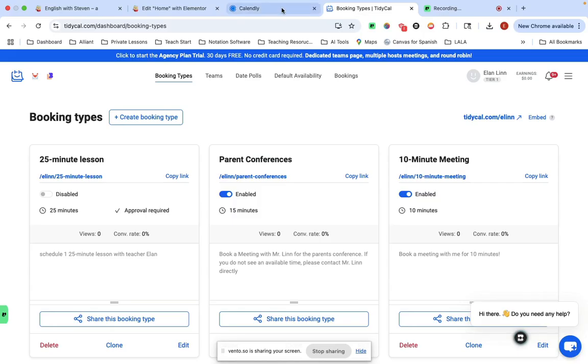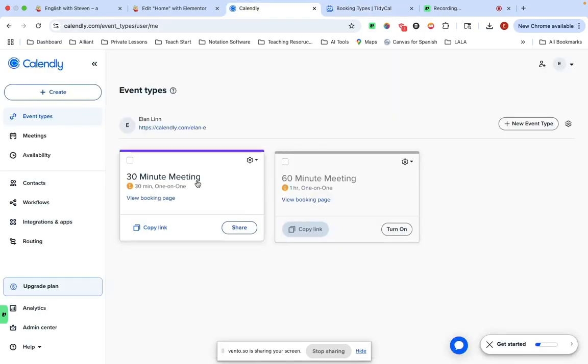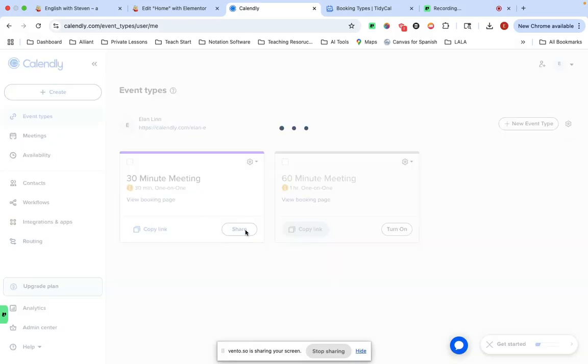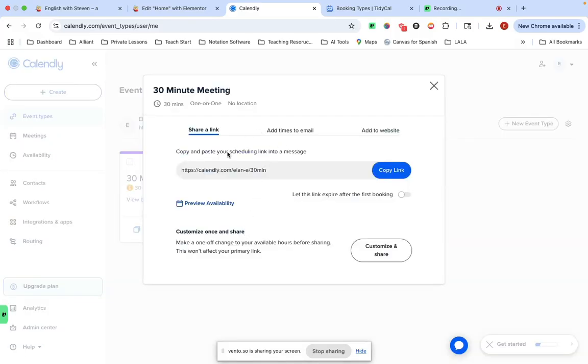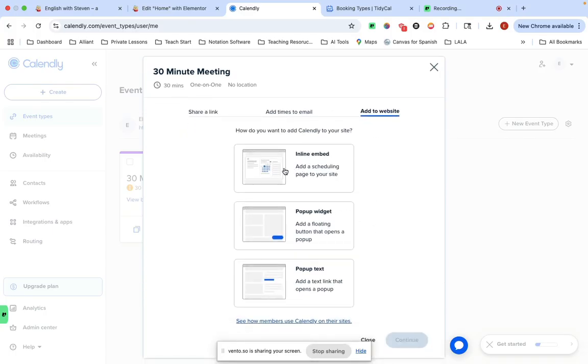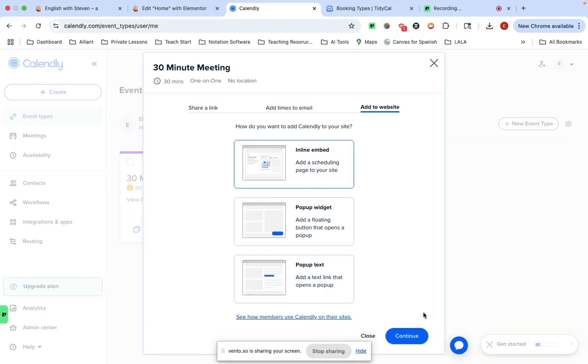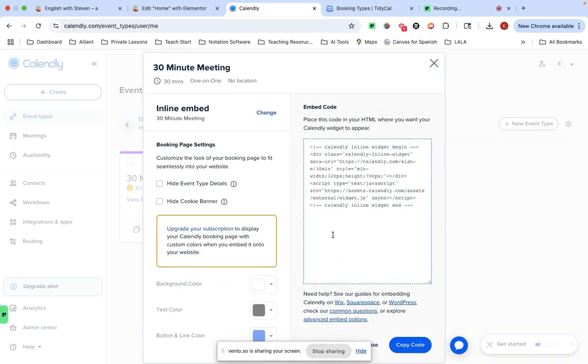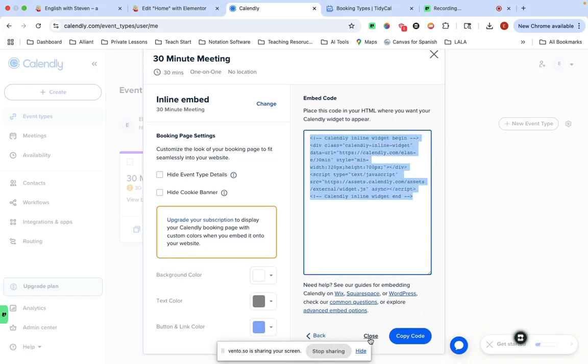So I have Calendly already set up. I have my 30-minute meetings, and I'm going to click share. Let's see, if you share a link, I want to add to website. And I want to do it inline embed. Okay. So I select inline embed. I push continue. And here it is. Here is my code. You have some options right here. This is your choice. I'm just going to copy the code down here.